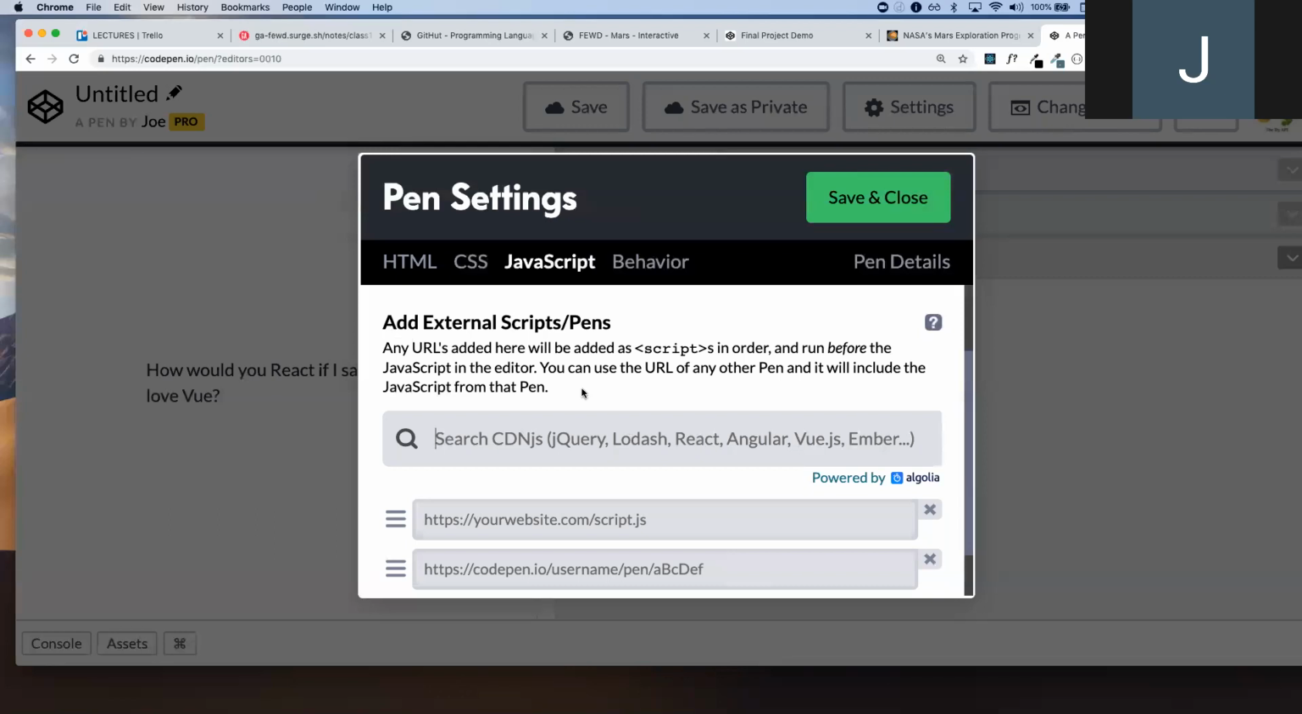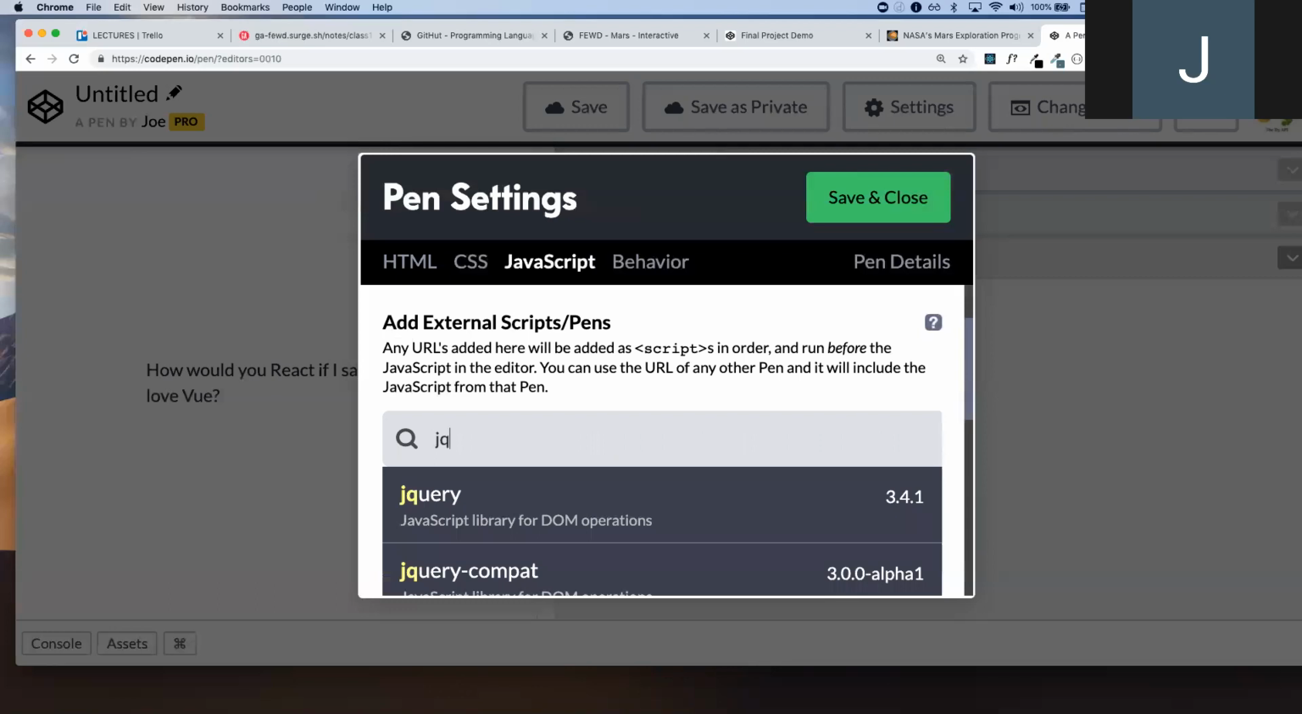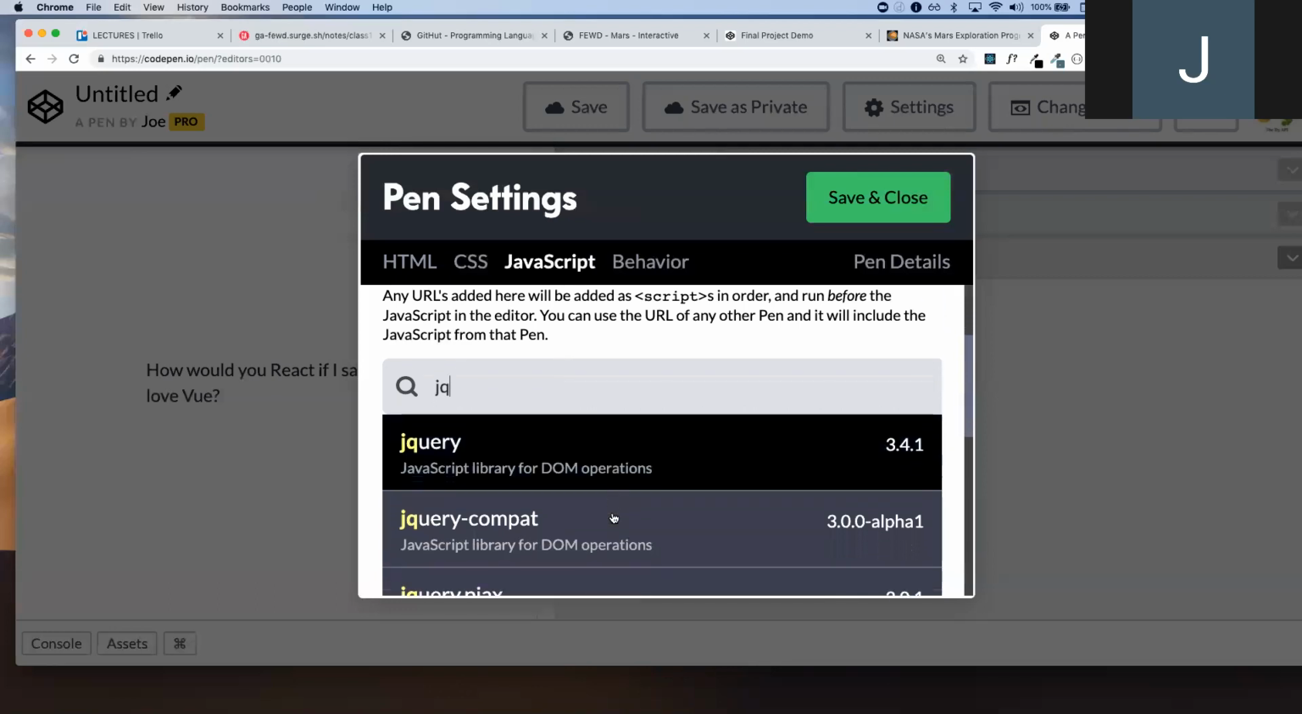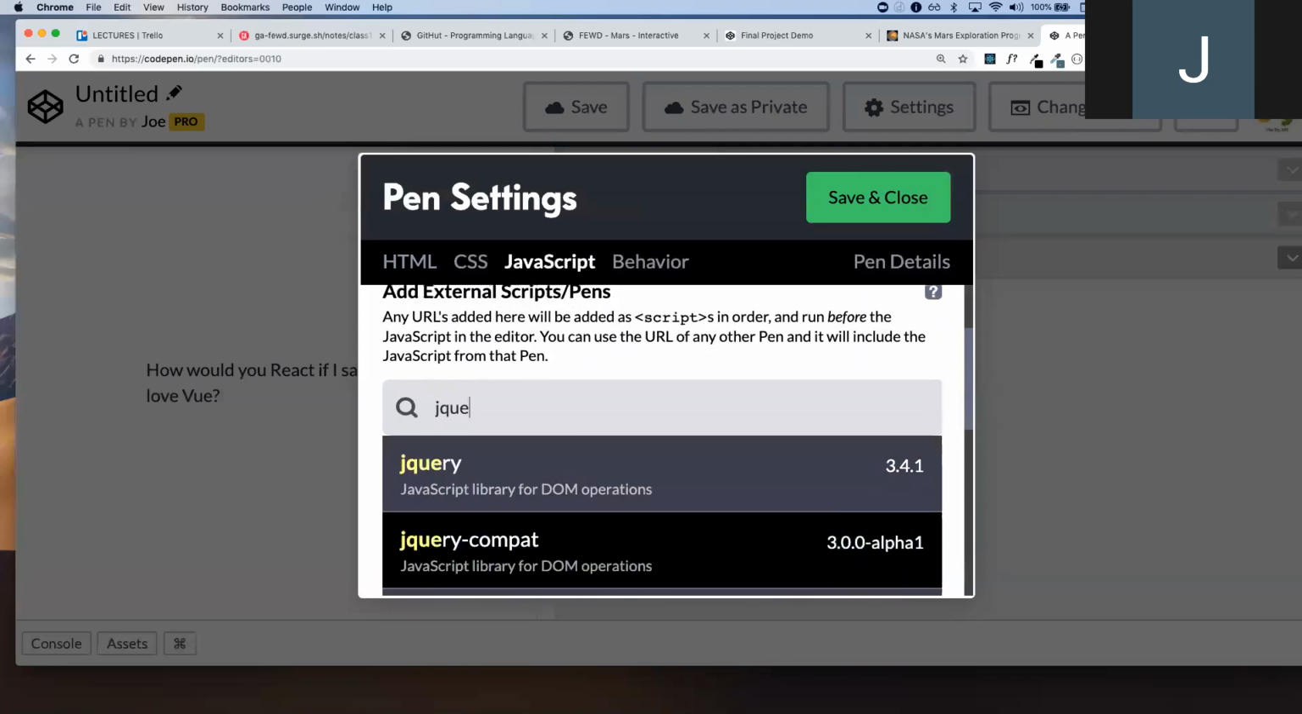So they built these libraries. One of the libraries is jQuery, right? So if I just type JQ, I have all of these. So I'm just going to do jQuery.